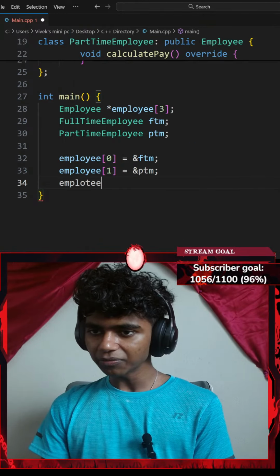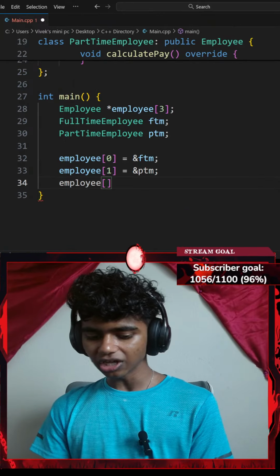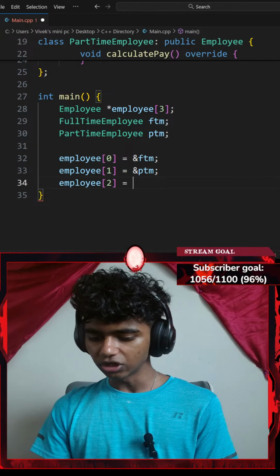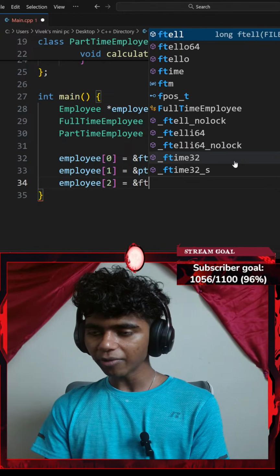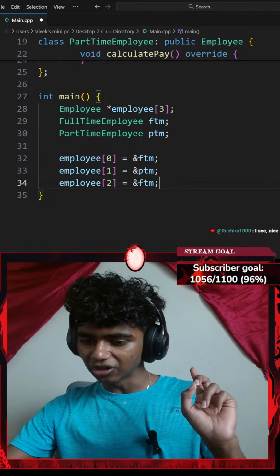And lastly, I'll go with something like my employee at index of, let's say, 2 is going to be equal to an address-of operator, my full-time employee again, ending with a semicolon.